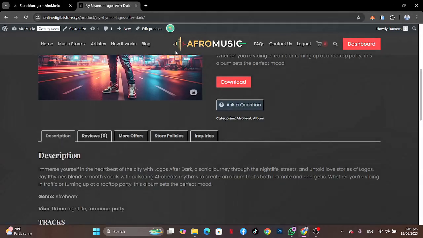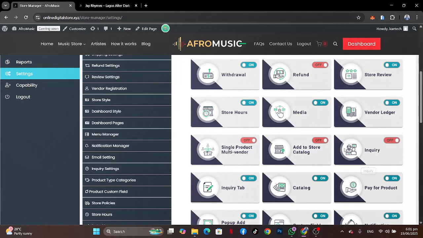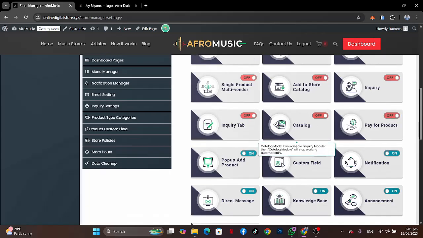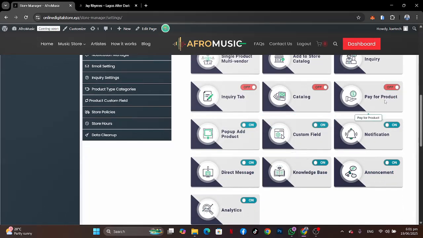Now if you come over here, you see this one, that is the inquiry. Okay, because it's a music website, I'm turning all these things off. And then inquiry tab also, I'm going to turn it off. Catalog mode, I'm going to turn it off. Pay for product, I'm also going to turn it off. It depends if you want vendors to pay for product. Okay, so it depends, but I'm going to turn it off.